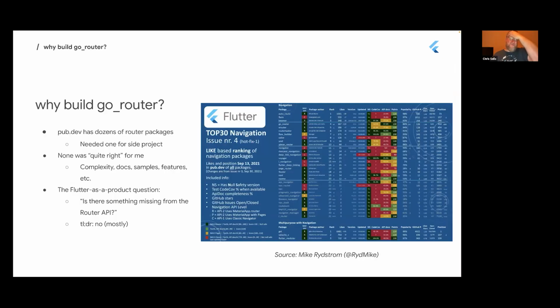So why would I do such a thing? There are literally dozens of custom router packages already on PubDev. Why does the world need another one? The list I have on the right, Mike Reinstrom maintains. Every time he hears about a new Flutter navigation or Flutter router project, he puts it in this table, and he tracks the various characteristics, Go router's on there now, etc. But why would I build another one when there's already so many?